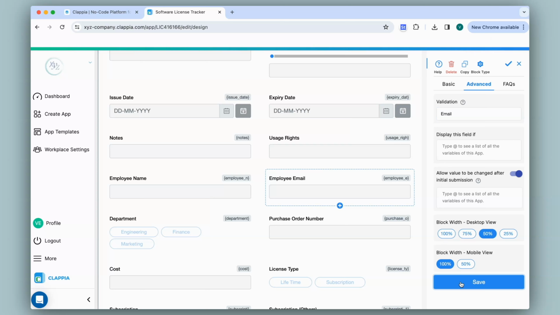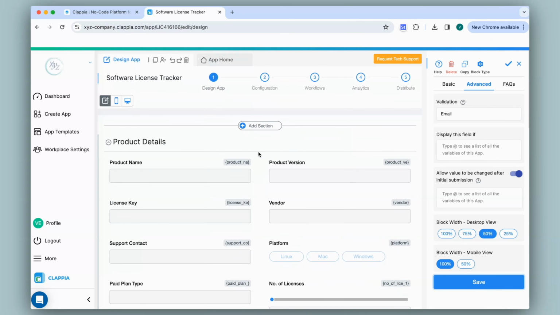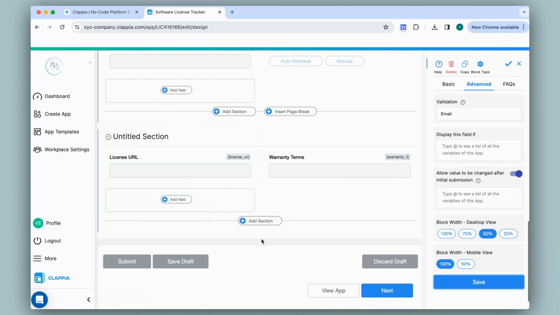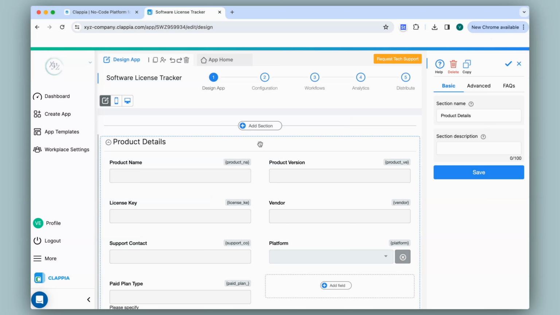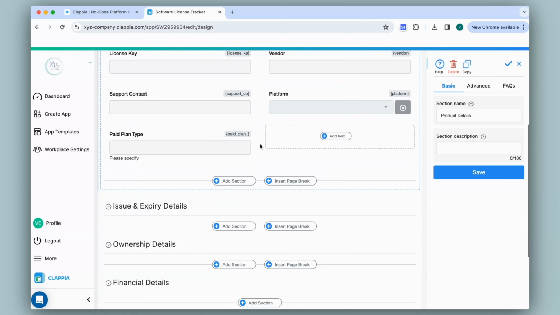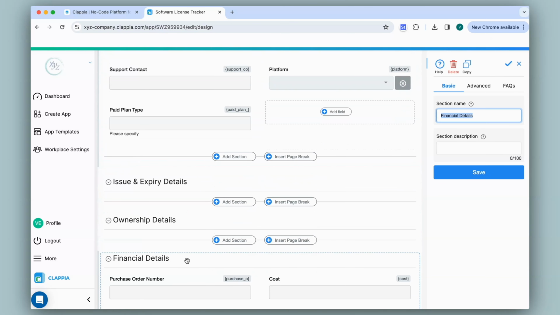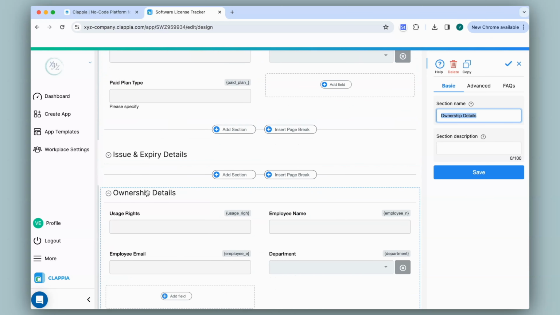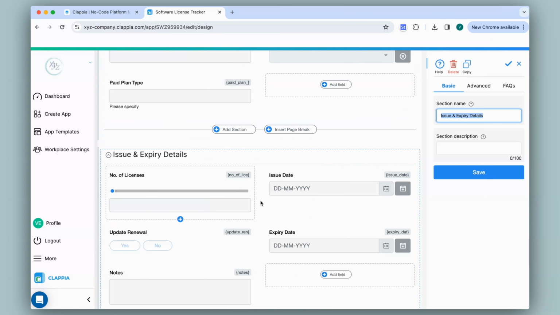There are separate videos on every field in our YouTube channel. You can check it out if you are unsure how to configure a particular field. I'll make the changes as per my requirement right now. I'll add some more sections and rearrange the fields accordingly. Alright, so now I have added a product details section, financial details, ownership details, and issue and expiry.